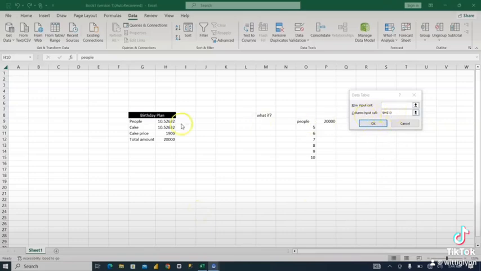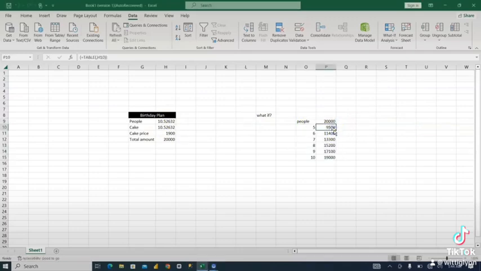In this case, the column input cell is going to be for cake, because cake has a formula. The column input cell actually requires a cell that has a formula. In this case, the formula for cake depends on how many people you are inviting. Don't forget we said the cake is going to be equal to whatever is inside H9. So if you say okay, then what's going to happen is that it is going to calculate different scenarios based on the number of people that you want to invite.